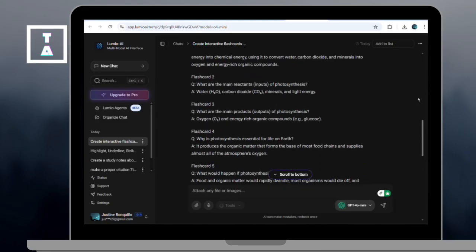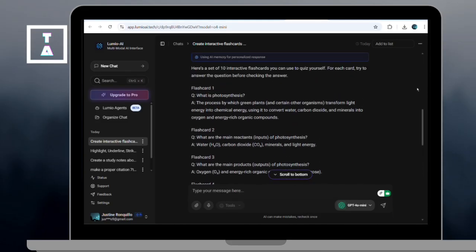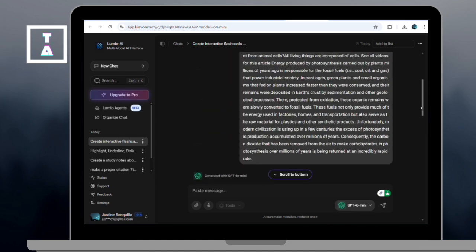And that's it. With just one prompt, Lumio AI turns your plain notes into interactive flashcards to help you study smarter.